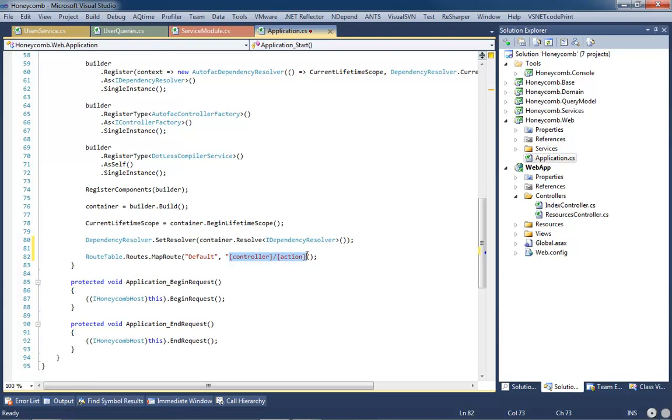ASP.NET MVC will identify any two identifiers, any two strings of text and numbers separated by slashes, and it's going to match this route. And then it's going to stuff the identifier to the left of the slash into the controller variable, and the thing on the right of the slash into the action variable. And these are two special variables that are used by ASP.NET MVC to determine which controllers to invoke, and which actions to invoke on those controllers.